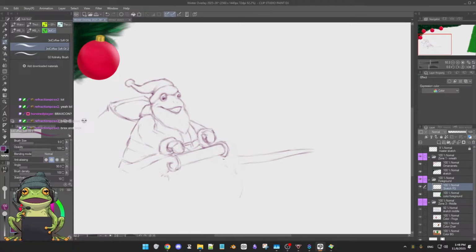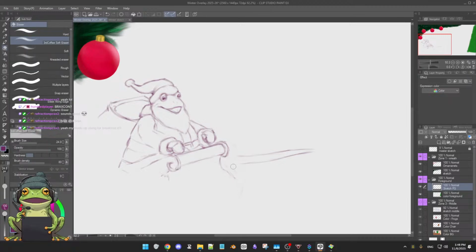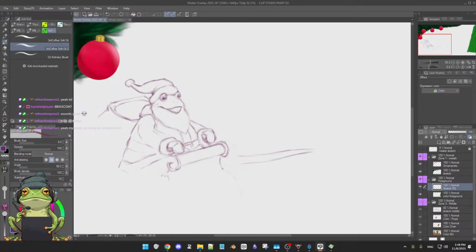I feel like I'm not getting the shaping right on this. Of course, the drawing doesn't really matter. I'm just trying to get the main shapes down. This is all going to go away once I start painting. Well, I think I went way too far on that.